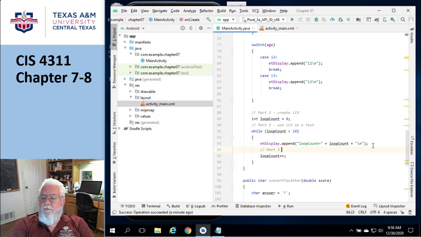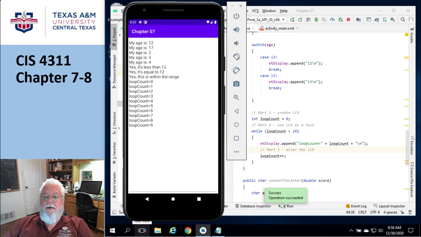Part 3, alter the LCV. Okay, now let's run it the 2nd time. Ooh, now that worked. Okay, so I started at 0 and went less than 10 for a total of 10. Remember how everything starts at 0? That kind of makes sense? So initialize the loop control variable, use it in some sort of a test, and then make sure you increment, because if you forget, nothing's going to work.